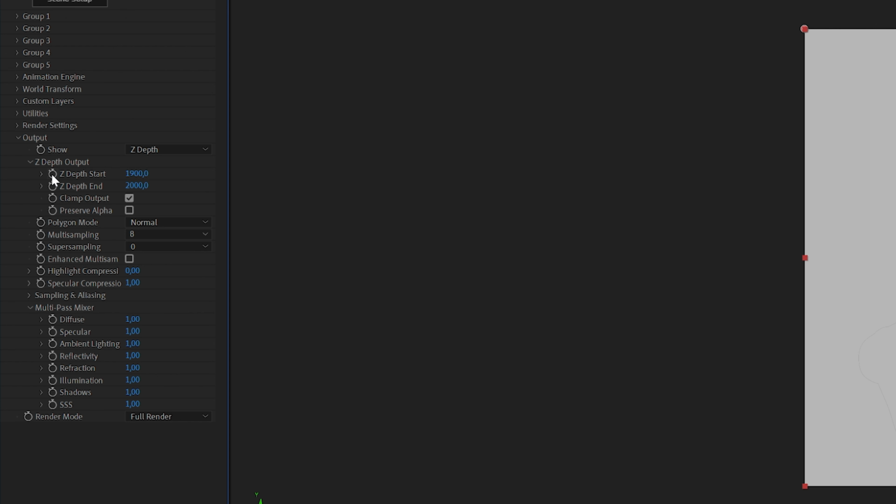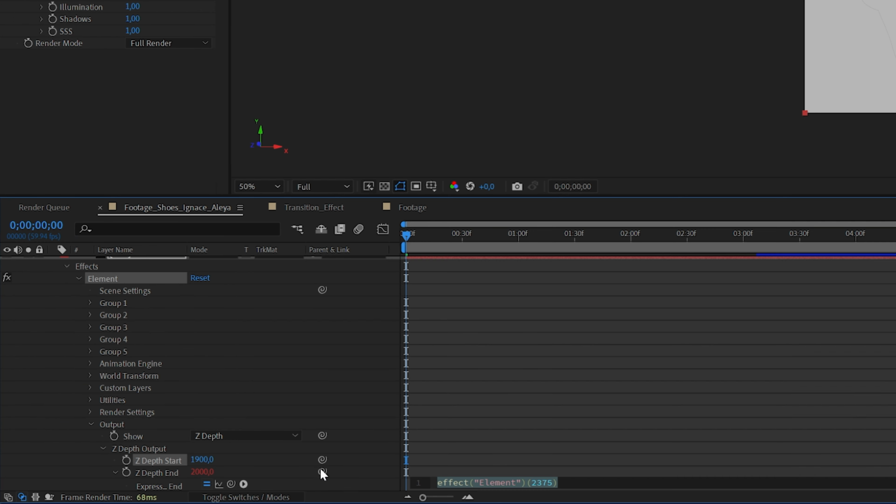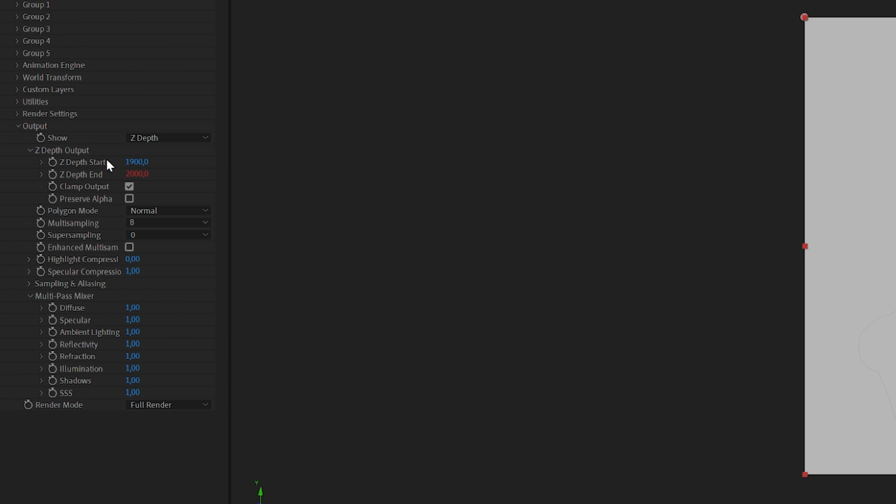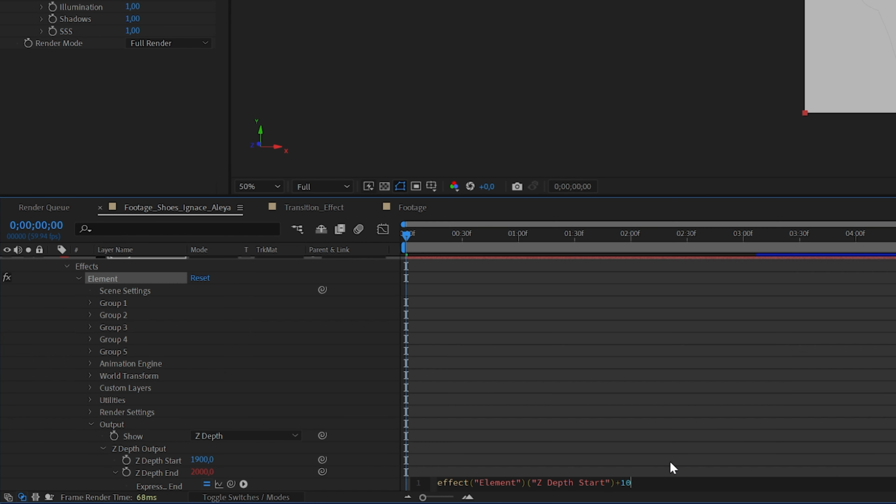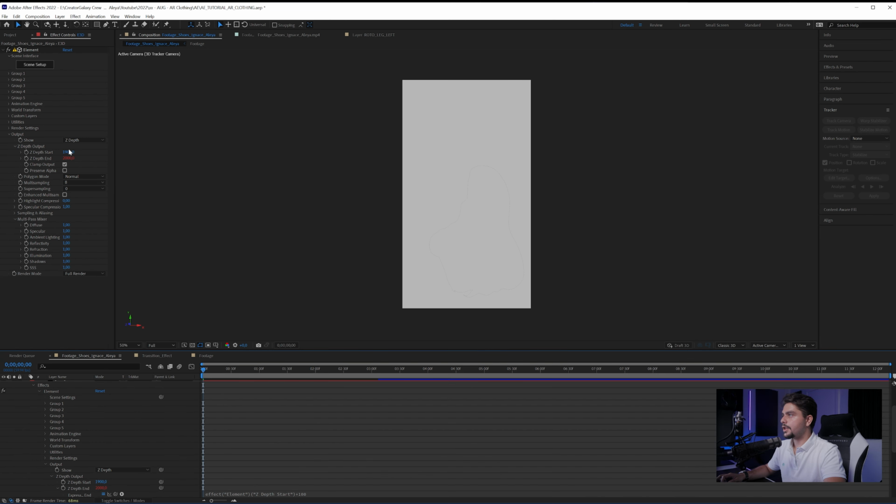And I will parent, or alt-click on the stopwatch, for my start and end. I'm going to parent this to the start and add plus 100 at the value. So now if I play with the start, it's going to add 100 to this. And so we're always going to cut off a certain part of depth. So I'm going to increase this until we start seeing something like this. And this is exactly what we want.